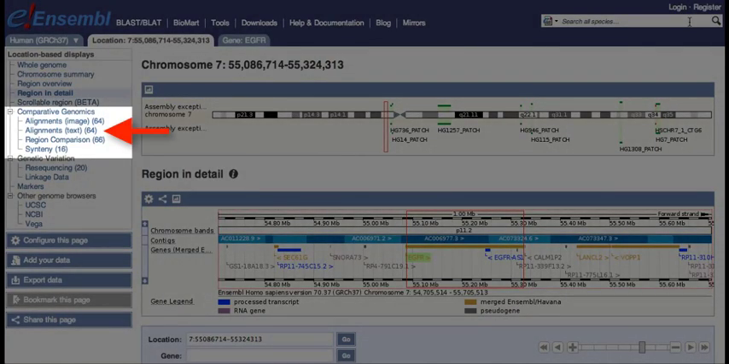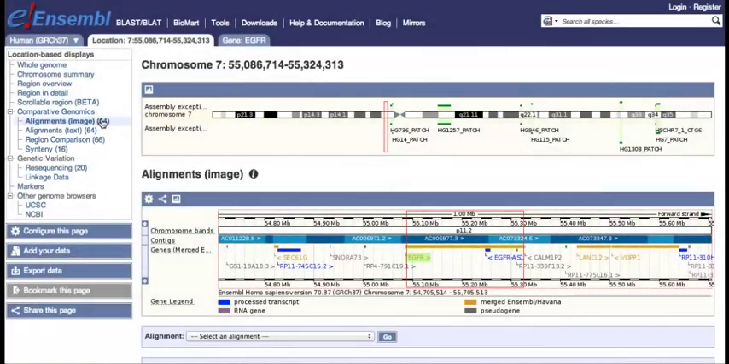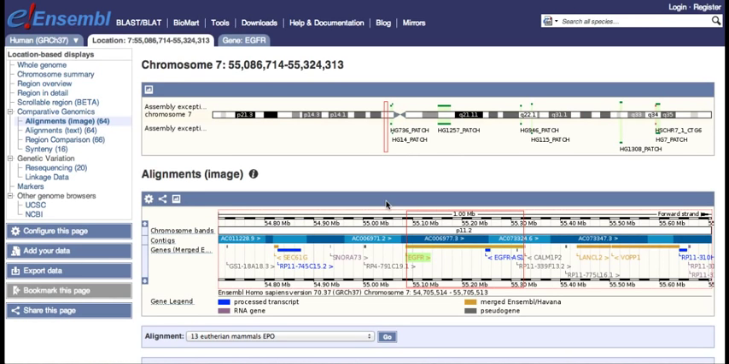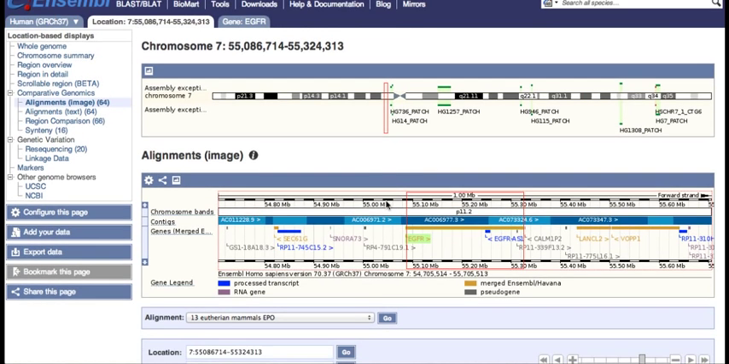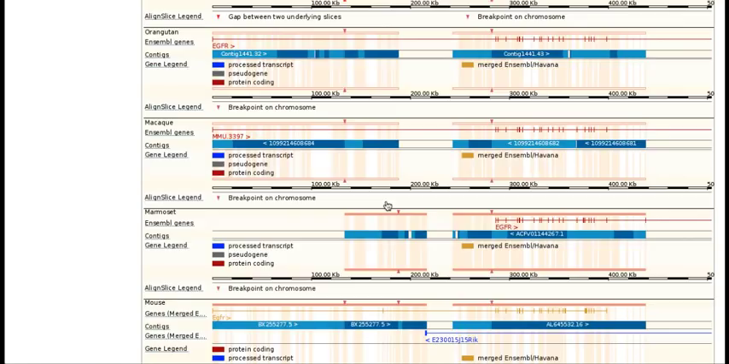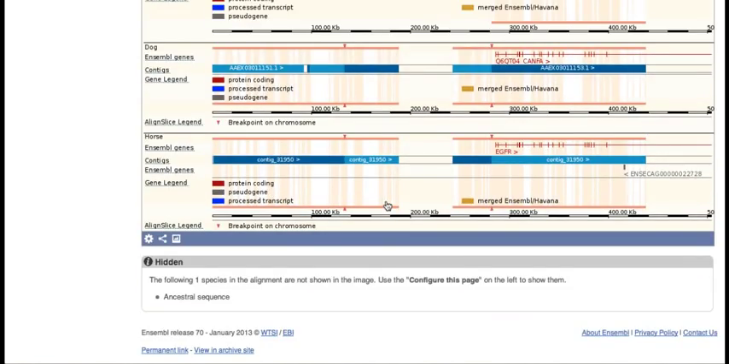I can view alignments as text or as an image, or I can view regions in the browser or by syntony. First, let's have a look at the alignments image. At the moment, no alignment is specified. I'll choose the 13 Eutherian mammals again. At the top is the human region. Other species are shown underneath. At the very bottom, a note indicates which species could not be aligned in this region.